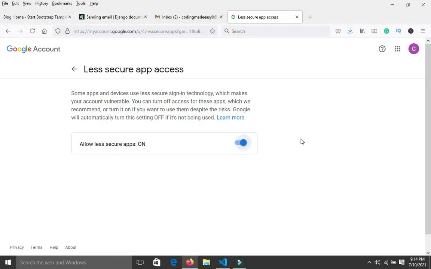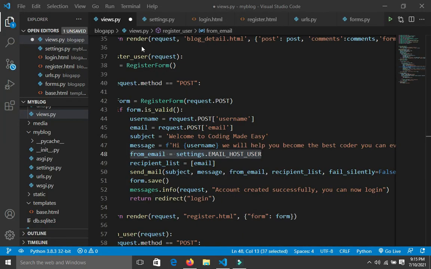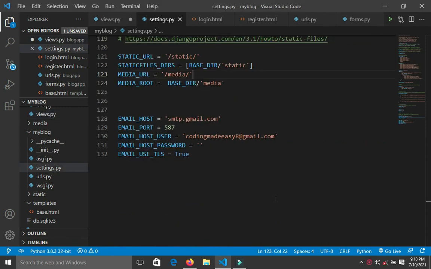So we need to turn on this less secure app. Once it's turned on, we are good to go. Finally, we have one last setting to put in our settings file, which is called the email backend. Understand? We need to specify the email backend. This is the backend Django is going to use to help send the email we need to send. So I'm going to specify this email backend.